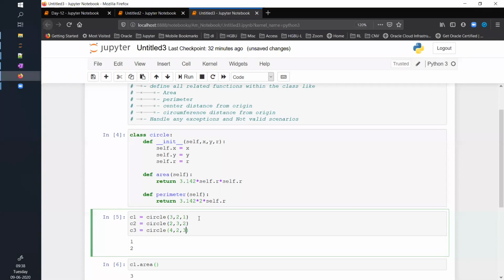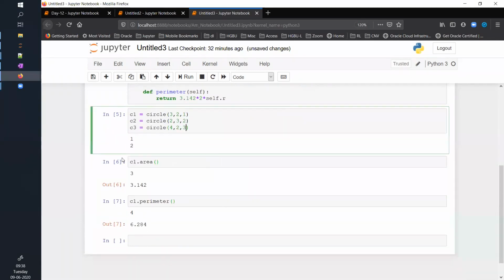So now I have 3 circles at this point of time, and to calculate the area of C1, I will do C1 dot area. To calculate the area of C2, I will do C2 dot area. To calculate the area of C3, I will do C3 dot area.